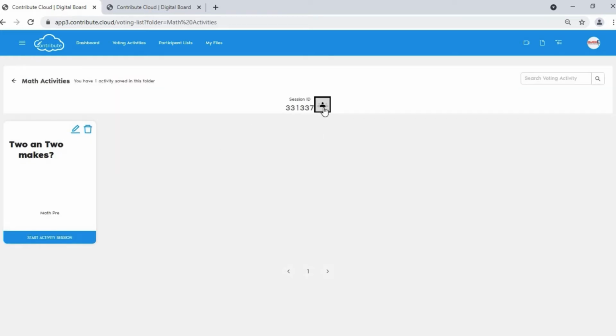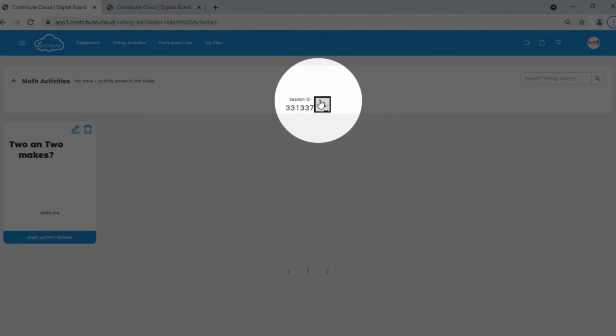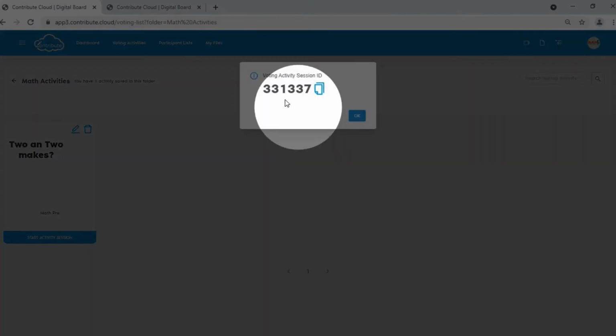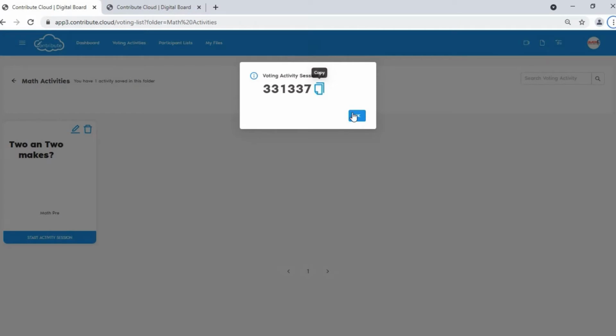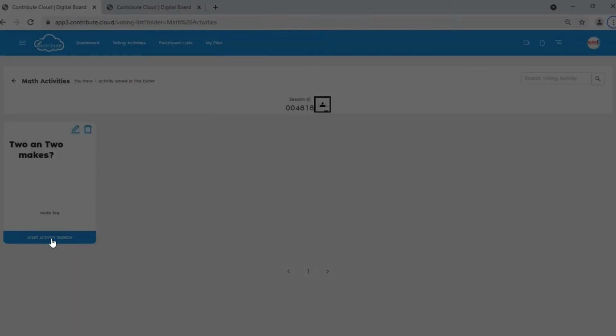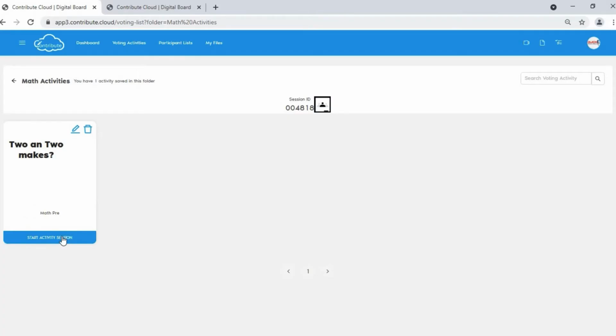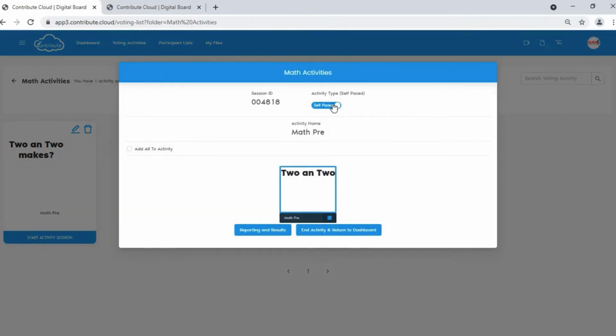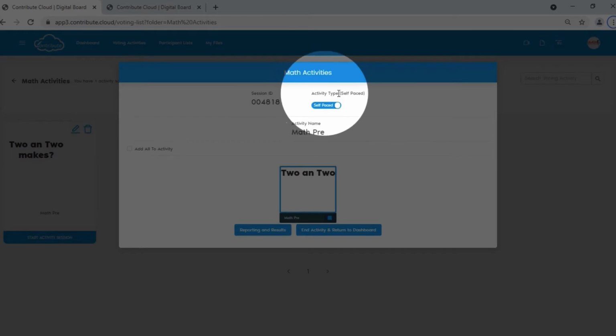Click on the Google Classroom icon to share that through Google Classroom, or a student can manually join a session with the ID from the Join page at www.contribute.cloud. When you click Start on a voting activity, you have the option to have a self-paced activity, or you have a teacher-driven activity. It is up to you.